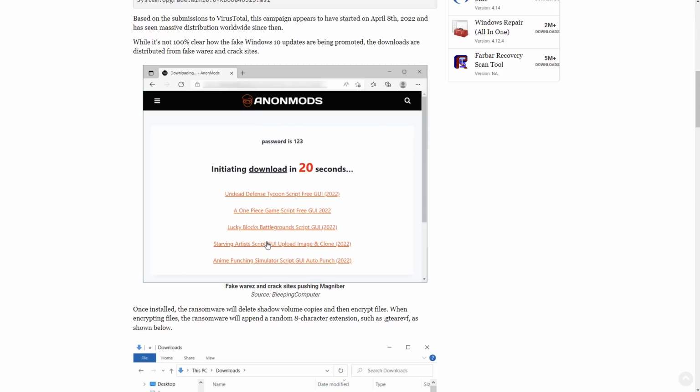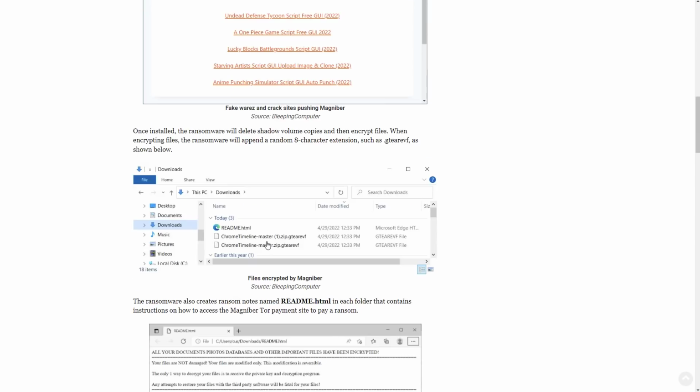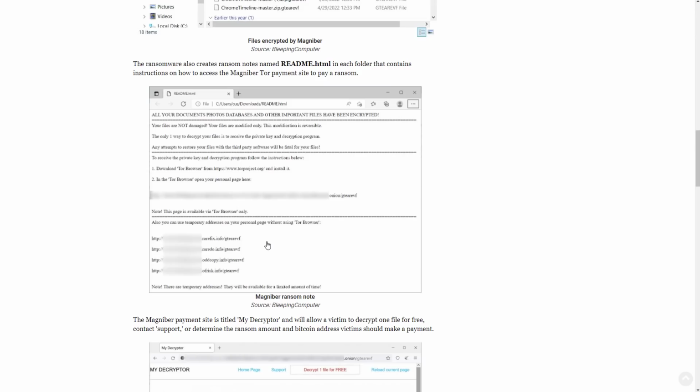It could be like you visited some other website and it just pops up a link and the secondary site downloads it. It might even happen in the background without showing you. But once installed, the ransomware will also delete shadow copies to inhibit any kind of recovery, and then it's going to create the ransom note as we saw on our VM.